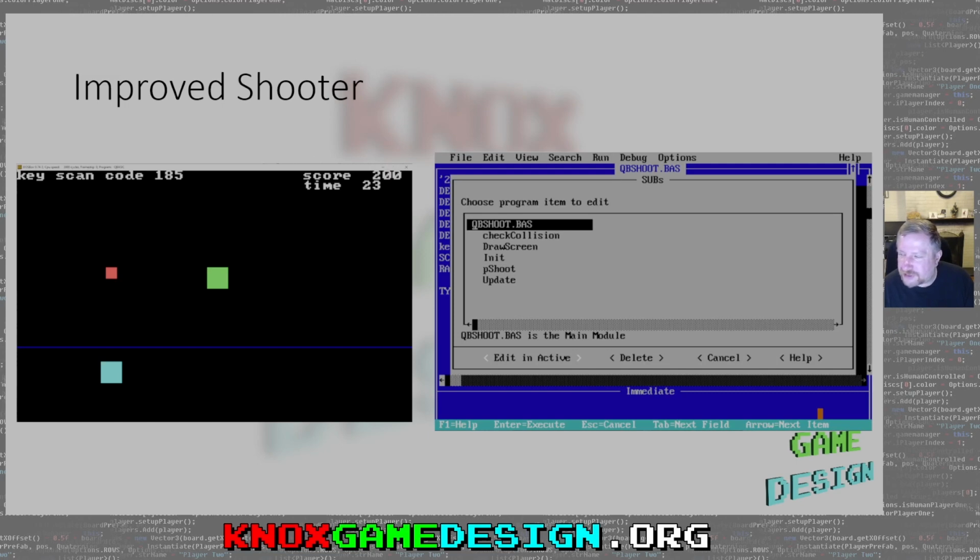So what I did is I made an improved shooter game using the stuff that I learned about game development over the years. I did a demo of this a few years ago on the Knox Game Design talk, but it's flickery. It didn't have arrow keys, so I went back and made it a better shooter. I also have subs, procedures, for drawing the screen, updating the screen, and init, and then one specifically for shooting and one for checking collision. One thing I will mention is don't name your sub procedure DRAW. It will not be happy, because DRAW is a reserved word. It's one of the commands. So I called it DrawScreen.